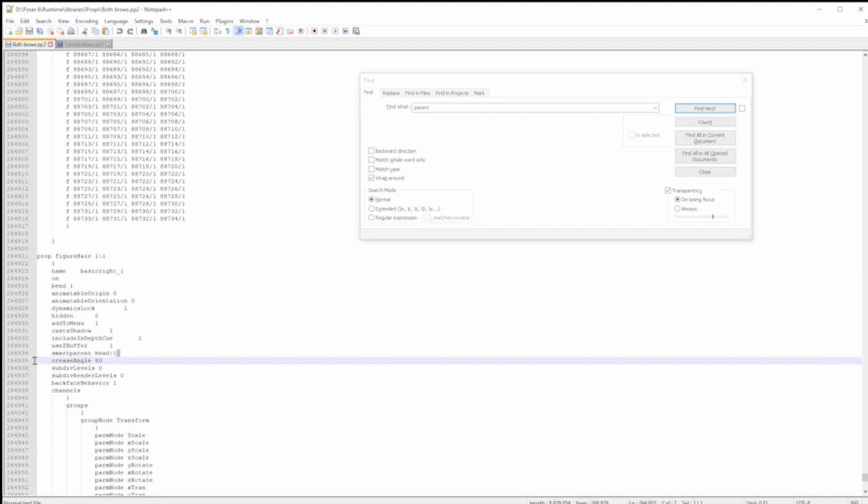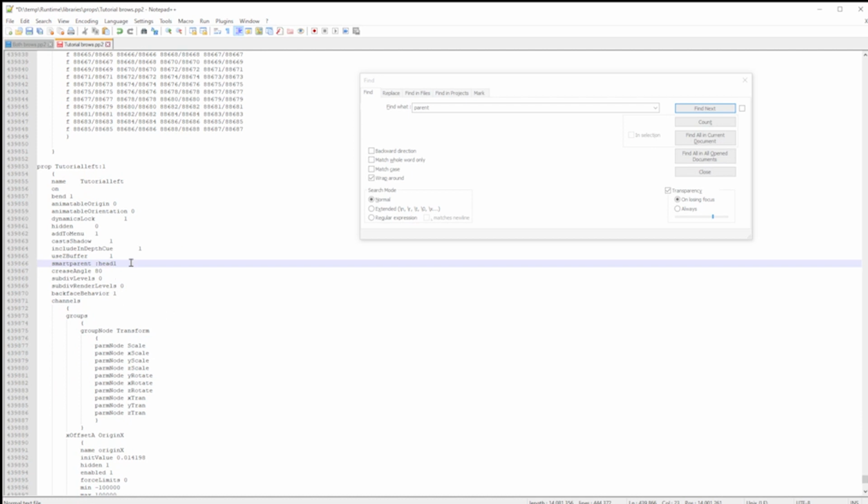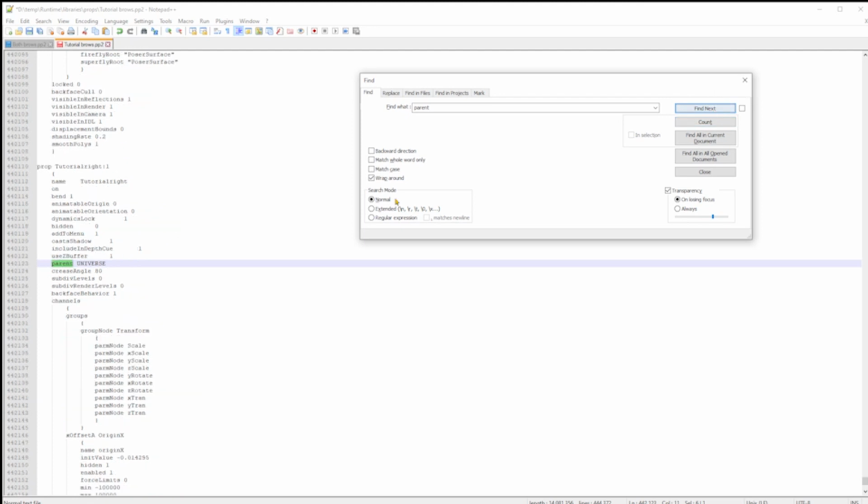So I'm just going to copy from one that I did earlier. So it's "smart parent head colon 1". Okay, smart parent head colon 1. So now do the find the next. I don't need that one. I'm pointing at the screens if you can see.